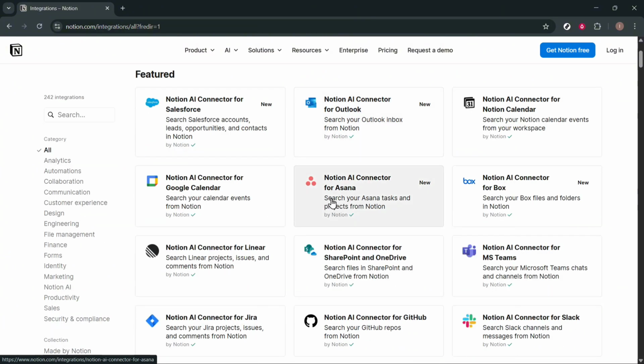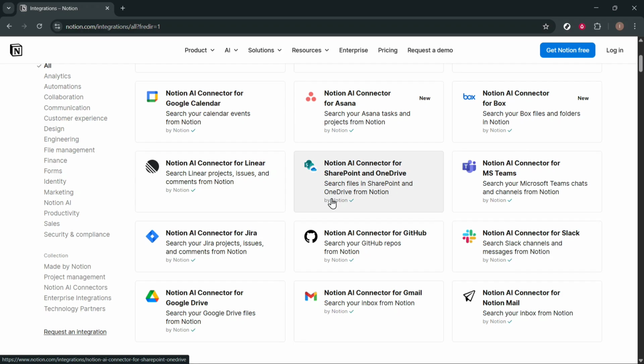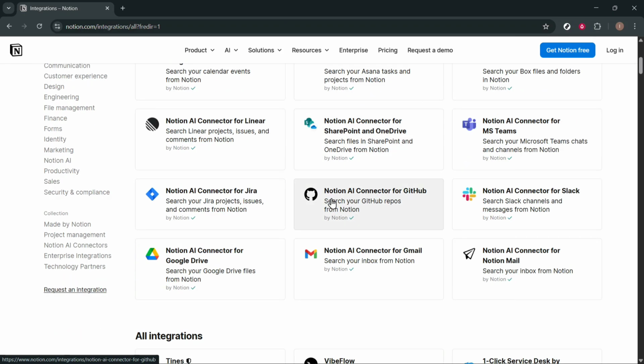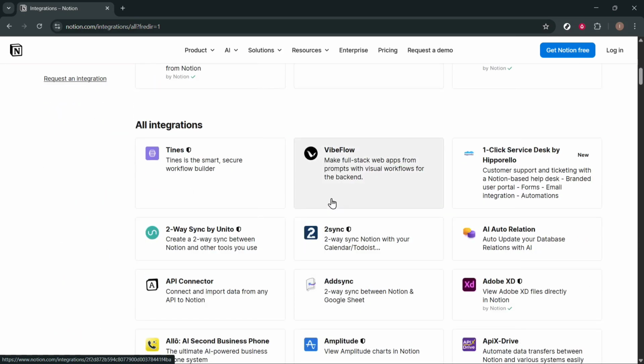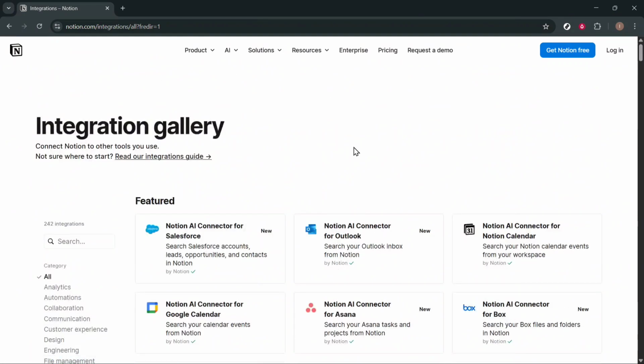Now, share the pages or databases you want the integration to access. Without this step, your API key won't be able to read or write data, and that is how to get the Notion API key.